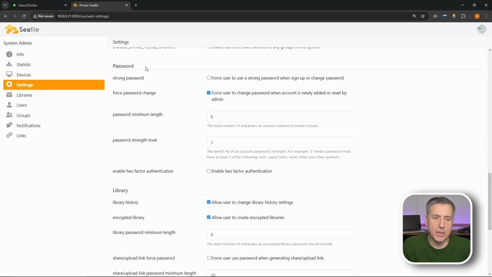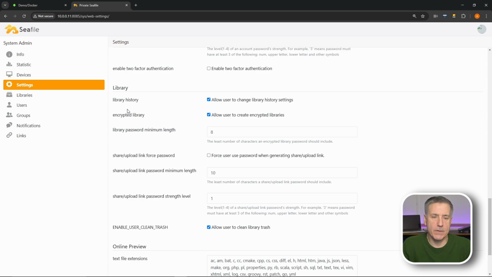Going down further, we've got password. You can force strong passwords. You can force password change after the account's been created or reset. Minimum password length, strength level, 2FA. You can pretty much customize it however you'd like. And down further, we have library. You got different settings here for the history, for the encryption, lots of different settings.